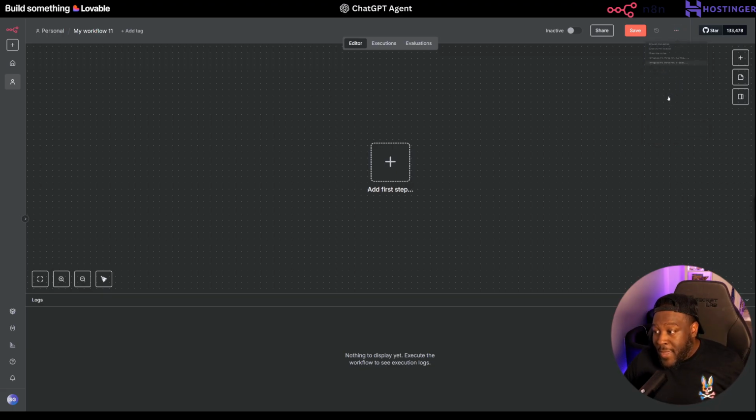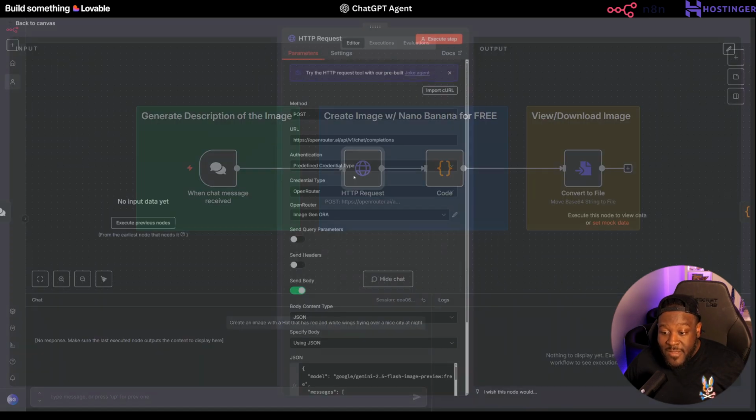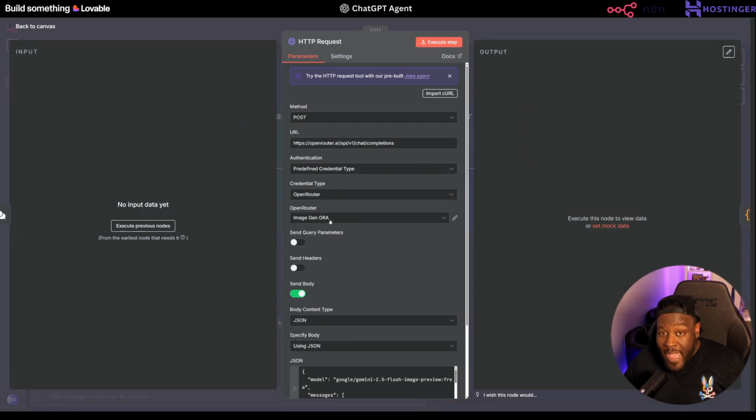You're going to do import from file, and then you're going to browse to where you saved that awesome JSON file. It's called Nano Banana image gen.json. And automatically it will put this wonderful thing here for you. Now, the only thing you're going to have to make sure you edit is this HTTP request, because you're going to have to set up your API key.